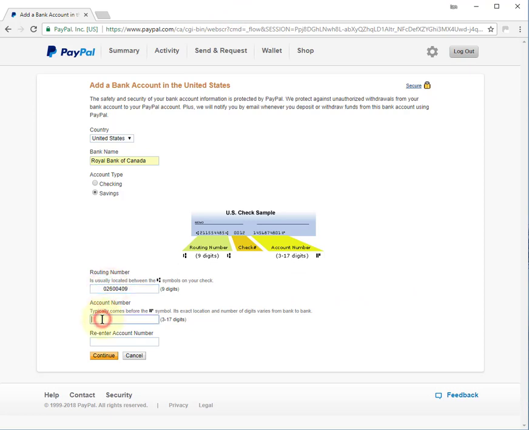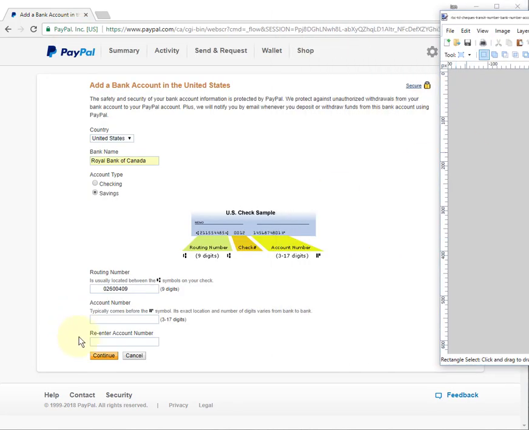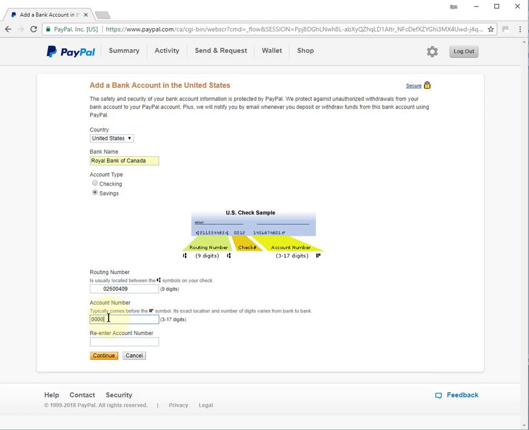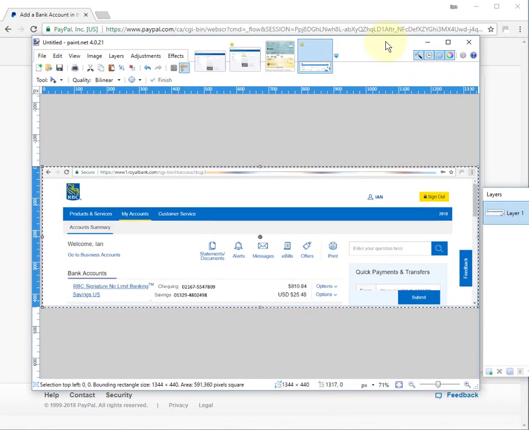Your account number, now this is also a bit of a catch. Your account number is not just your typical 5 or 6 digit account number. It's also the Canadian transit number. So let's take a quick look at that. In the account number field, what you actually want to enter is the transit number plus your account number. No spaces, no dashes, no anything in between. So let's look at this sample one, G Raymond. I would enter 00002-5743257.